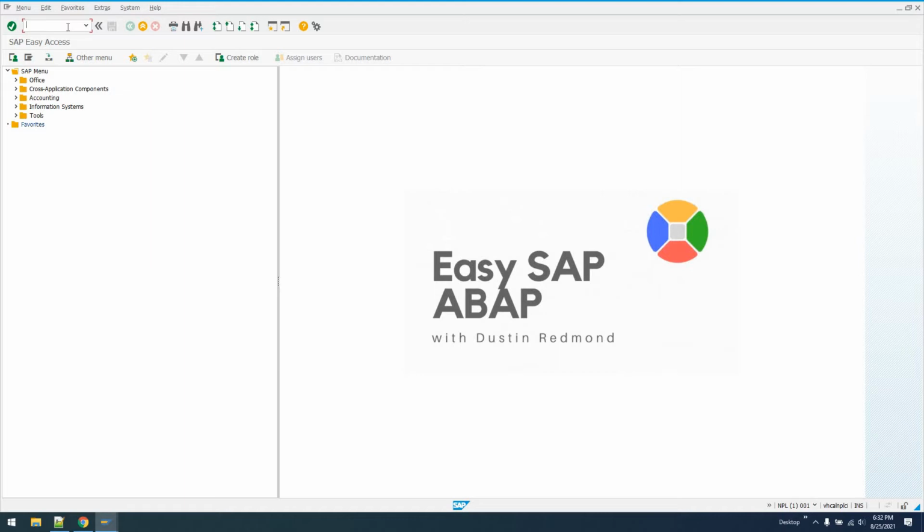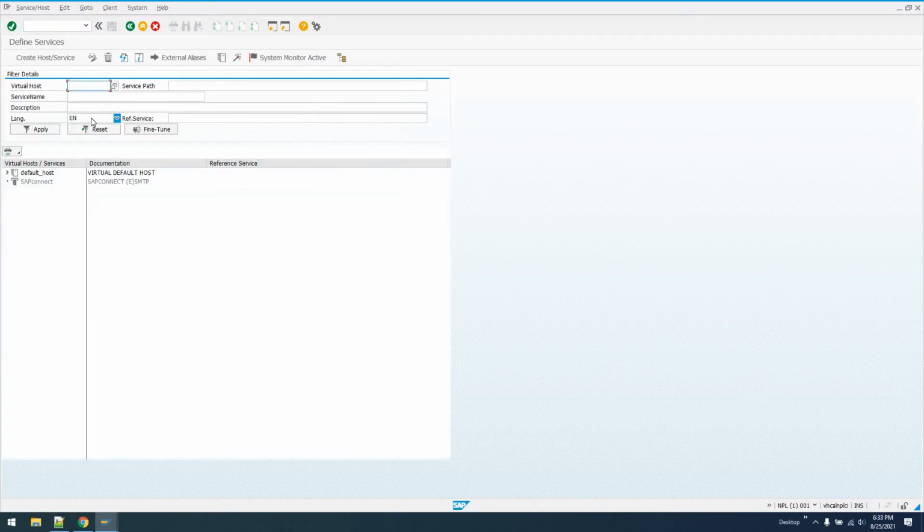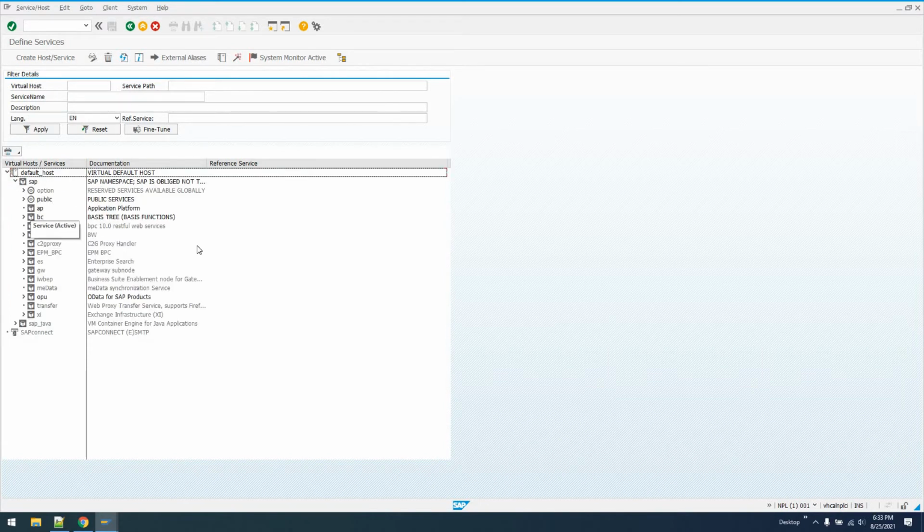So the first thing to do is we actually have to activate the nodes for Web DynPro in transaction SICF. SICF is the Internet Communications Framework transaction. We can go in here and just skip selection screens, execute. And if we expand default host, we'll see all these different nodes.